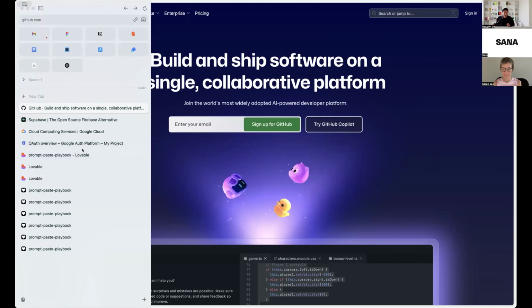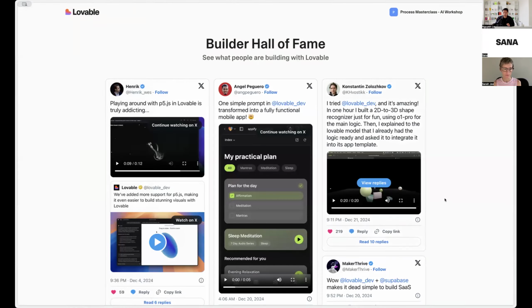Okay, awesome, we're going. So first thing we'll look in Lovable is what you can make. This is Lovable's Builder Hall of Fame, and I'm going to give you a couple of examples so you can see. Someone's just created a little particle builder. So you can create things that are quite experimental. It doesn't have to be specific software. It could be experimental things like this.